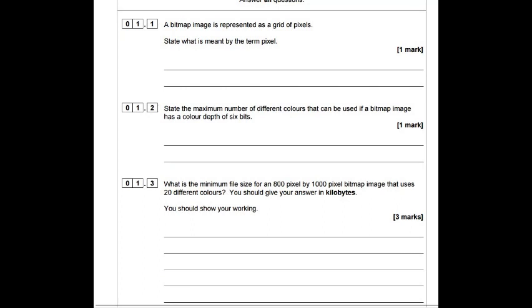Question 1. A bitmap image is represented as a grid of pixels. State what is meant by a pixel. A pixel is a single point of color in an image. That's all you need to say for 1 mark.